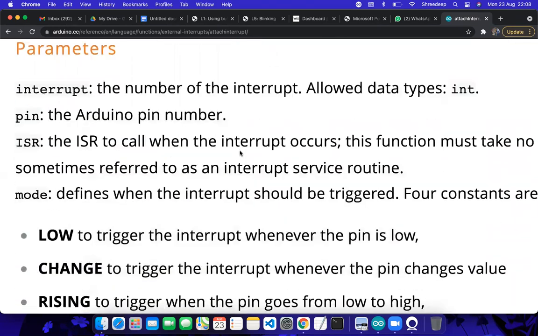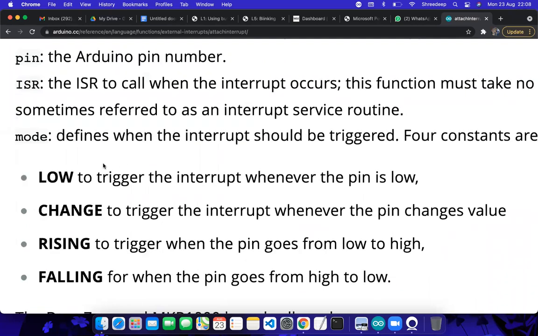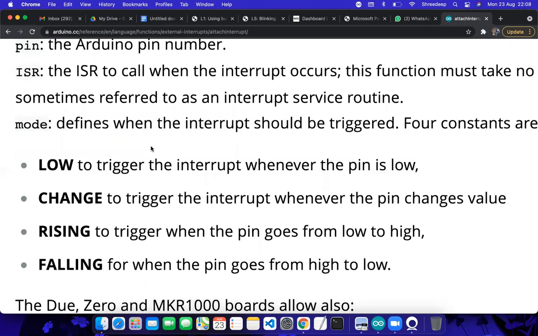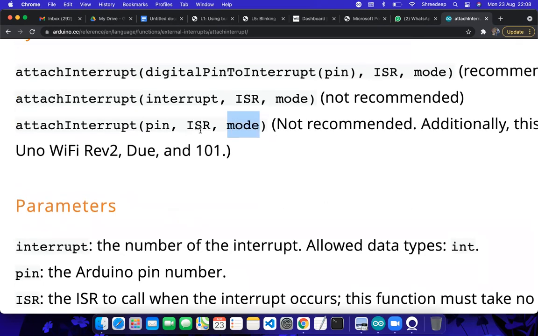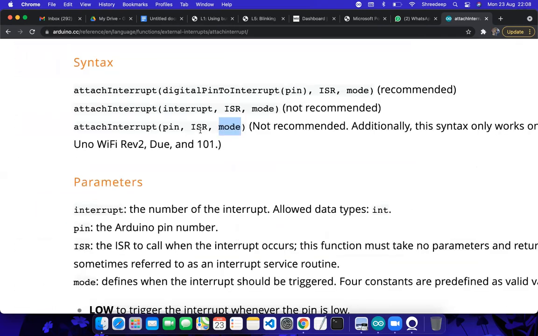There are different parameters of the mode: either LOW, CHANGE, RISING or FALLING. Here it should be CHANGE, right? That means when it changes from the previous state to another state. If the previous state is 0, and when you rotate the shaft it changes the position from 0 to 1 or 1 to 0, in that case that particular ISR needs to be called by itself. So we need to write down.